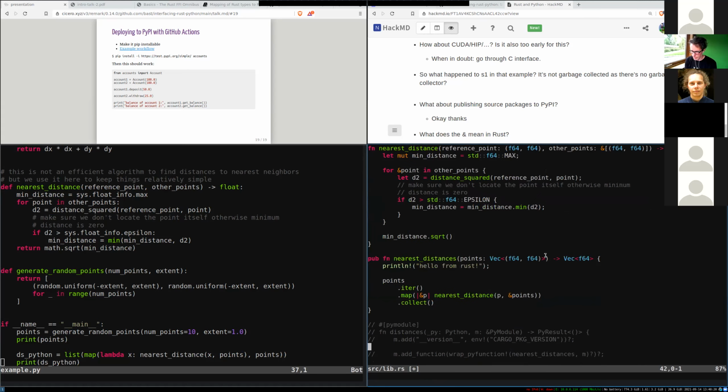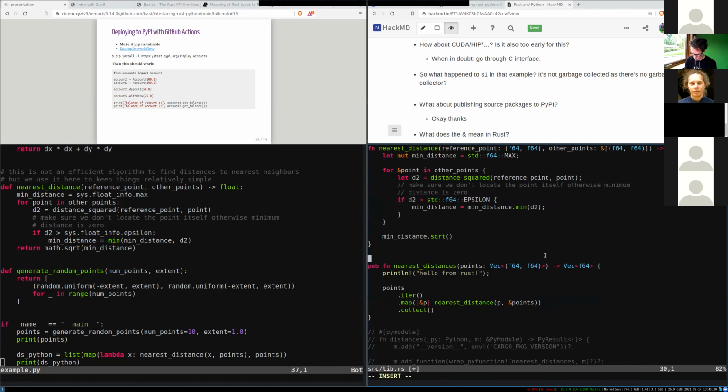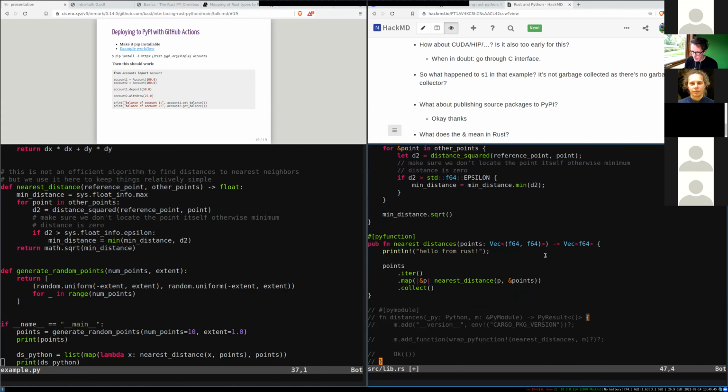Now all I need to add here is something called pyfunction. Voila. And now this function will be visible on the outside. You can think of this as a Python decorator. So I decorate this function, and then PyO3 will know what to do, and it will create the bindings for me. I will actually do one more thing.